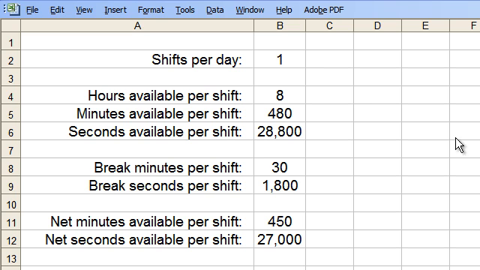So in this example, this operation works one shift per day. There's 8 hours available during the shift. In other words, the lights are on for 8 hours. We get this into minutes, which gives us 480 minutes or 28,800 seconds. Again, over on the blog, I'll link up this spreadsheet so you can see these formulas.